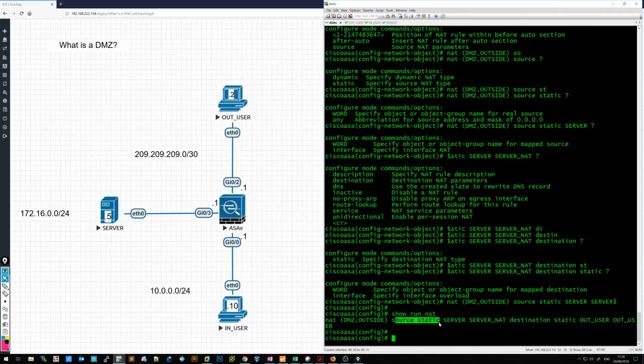Source static, so it's going to be the real address, the server address, mapped to the server NAT address, the 208.208.208.5 that we created. And then the destination, we're using identity NAT here. This is staying the same, so this is going to keep basically the same IP address of the outside user.